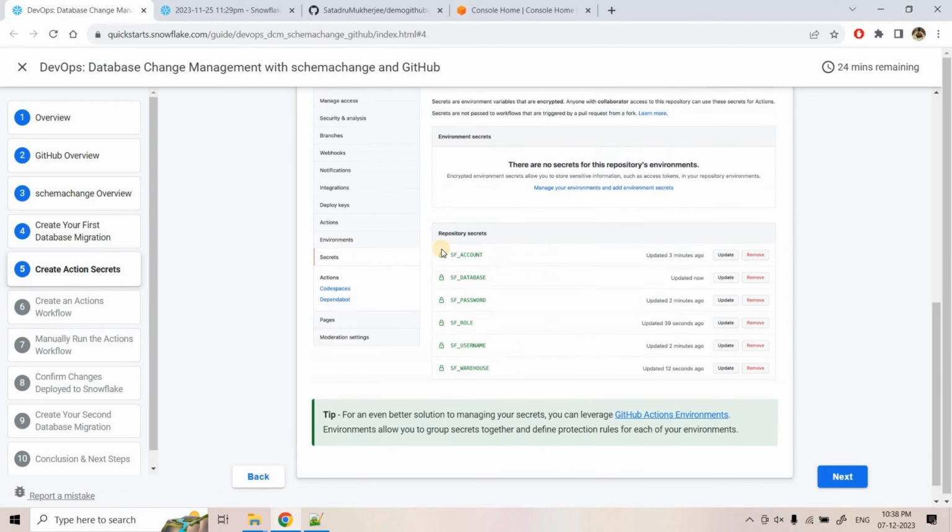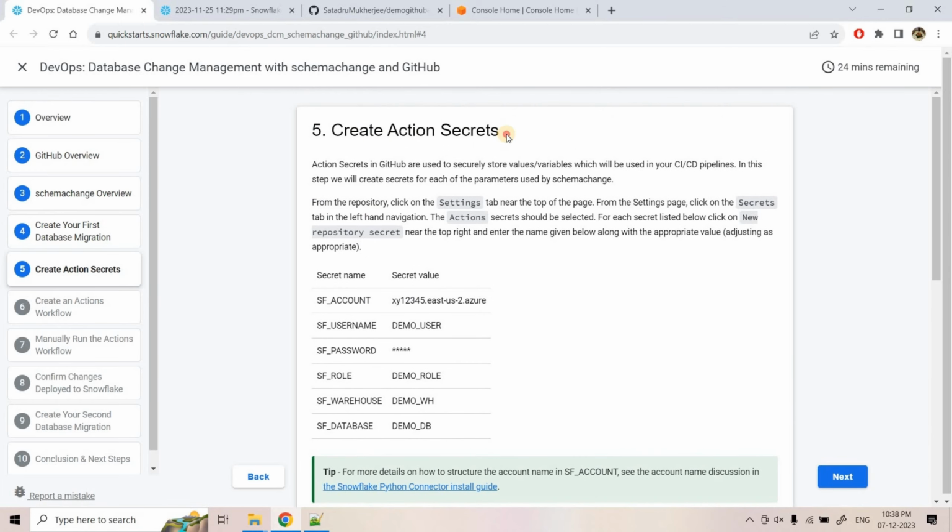What it is saying here is that we need to create action secrets. So GitHub will try to interact with Snowflake using the schemachange module, right? So obviously we need to provide the account details, username, password and all this. And what GitHub is suggesting is that instead of putting them directly in the YAML file, you can put them in the secrets section within settings. Okay, so let's do that.